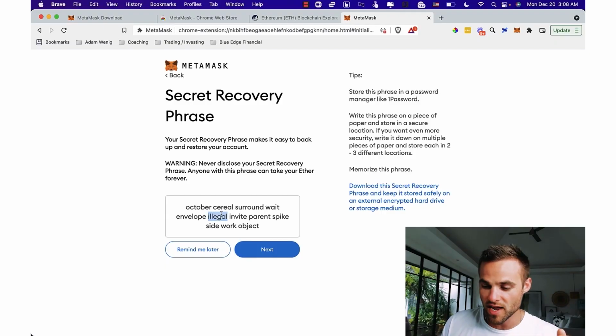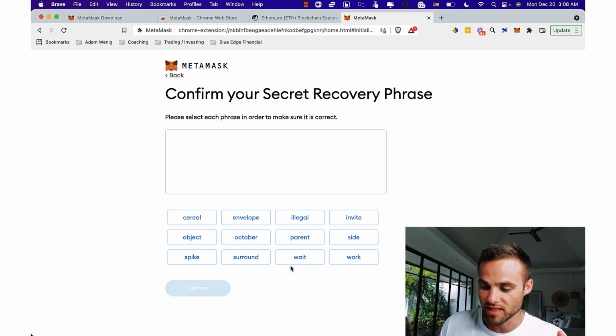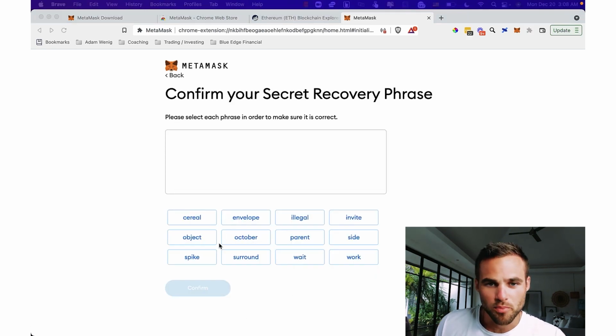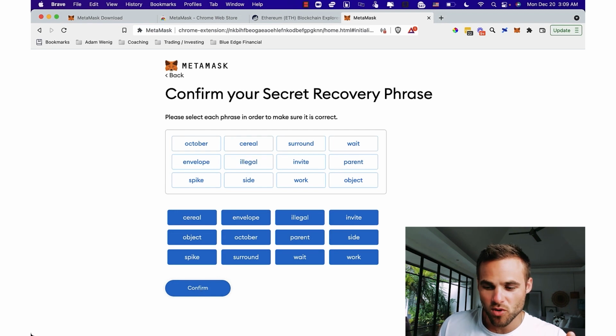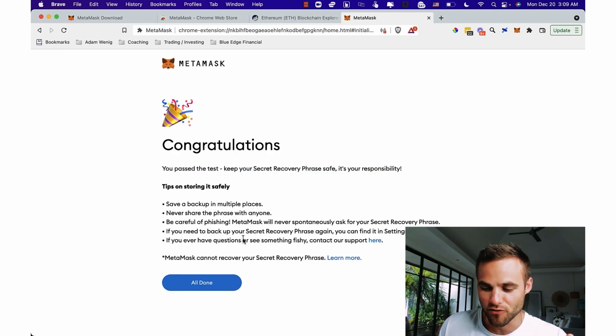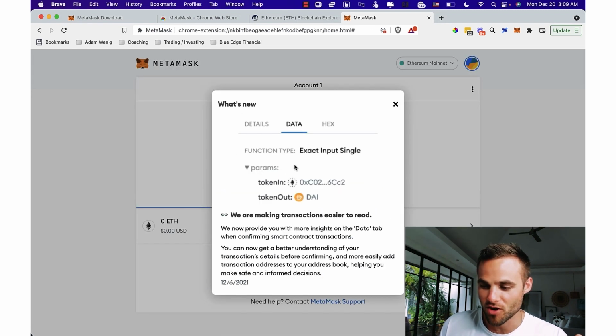You want to first copy this down, and then we're going to proceed. After you've copied this down, you can click next. You're actually going to have to put in your seed phrase here in the correct order, so I'm going to do that right now. After you've put them in the correct order, you just click confirm, and then boom, you have your account.